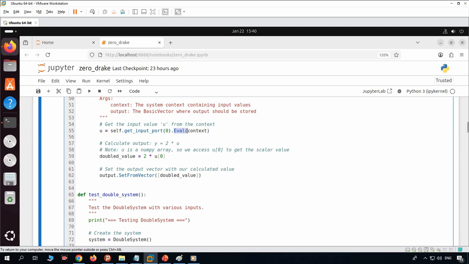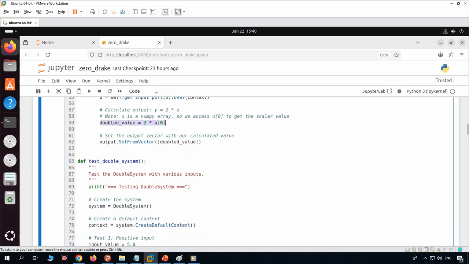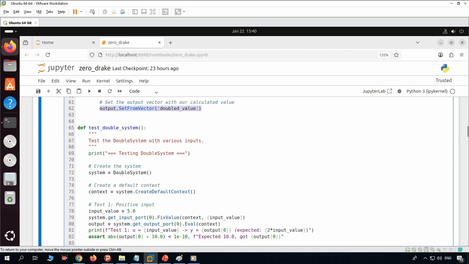Line 59 does the actual computation. u0 gets the first element from the input array. We multiply by 2 to double it. This is where y equals 2u happens. Line 62 puts our result into the output. SetFromVector is a BasicVector method that sets its value. We pass it as a list. Even though it's one number, Drake expects vectors as lists or arrays.